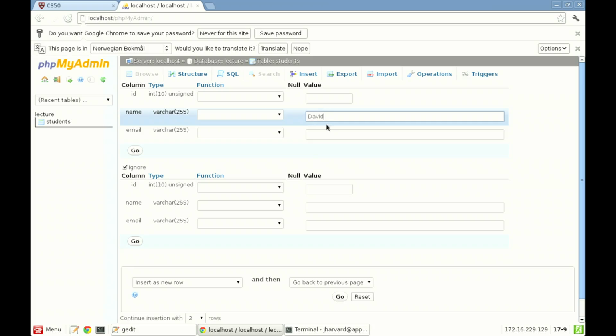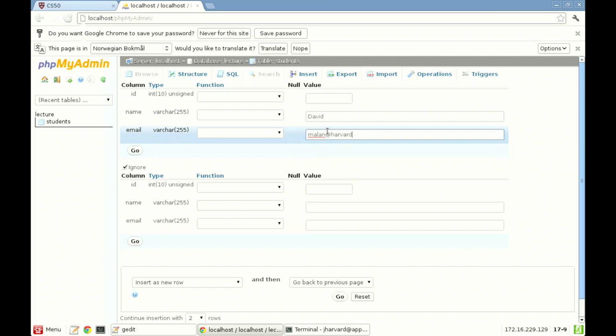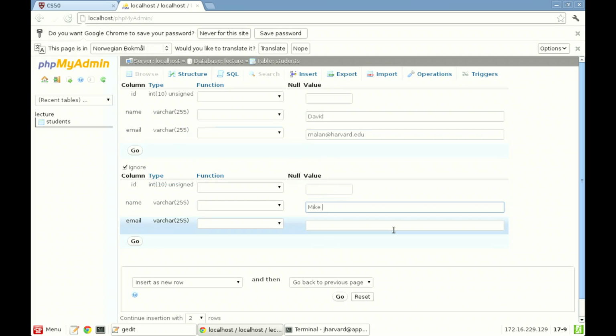I'm going to let the database deal with this. But I shall be David. And my email should be maylin@harvard.edu. Let's go ahead here and put in Mike Smith as another one. I'll give myself a last name as well. And we'll have him be smith@example.com.